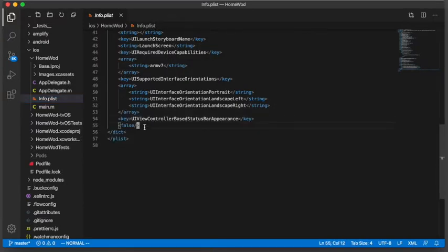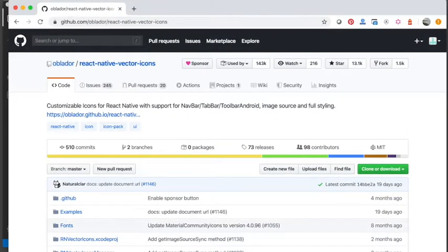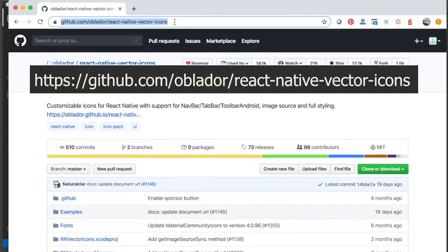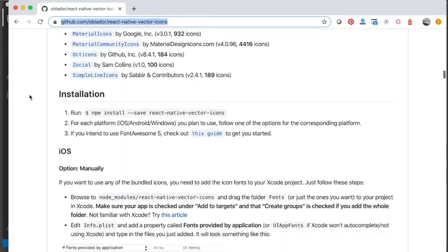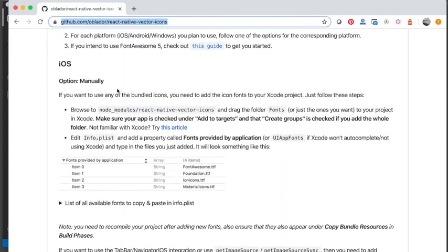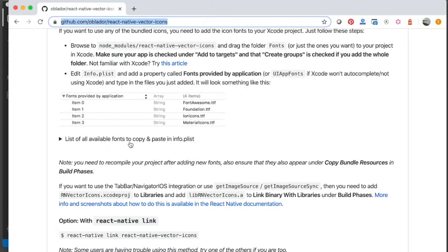So to do that, I'm going to open my browser. And I'll make this URL available in the resources as well, but github.com. This is the link here. You can even just search for it in GitHub. So React vector icons, we're going to scroll down to right here where it says iOS option manually. There is a list of available fonts to copy and paste into info.plist. So let's expand this guy.